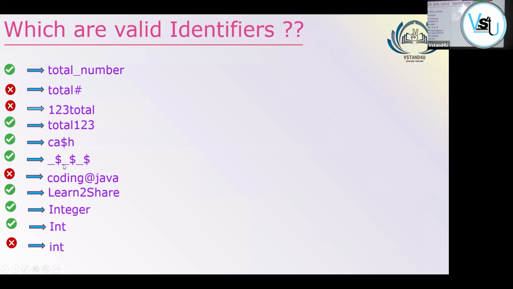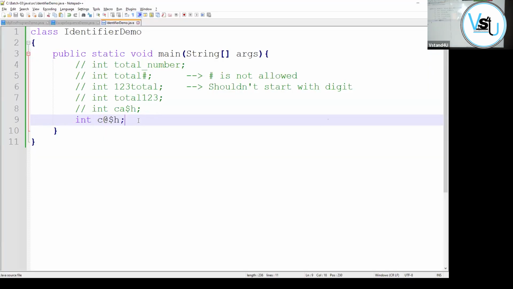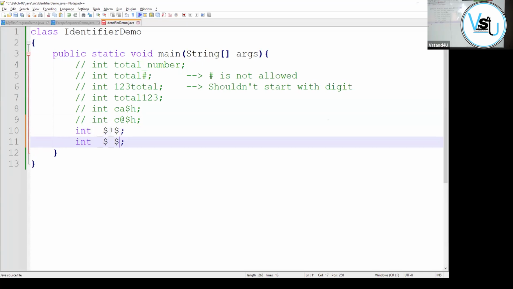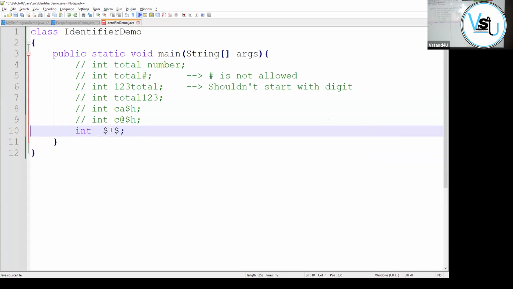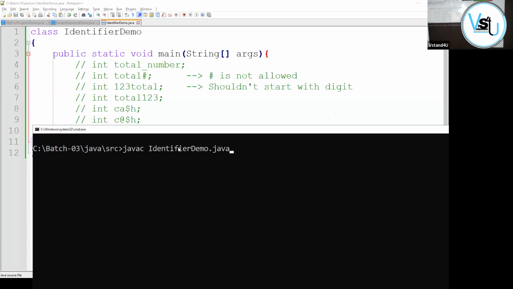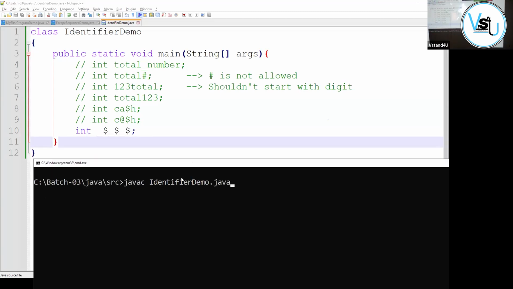Okay, sir. After that, next is underscore dollar, underscore dollar, underscore dollar, right? Then I will say underscore. Done. This is what it is written. And as per you, is it valid? What do you say?